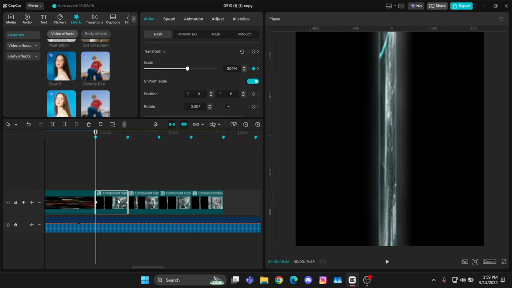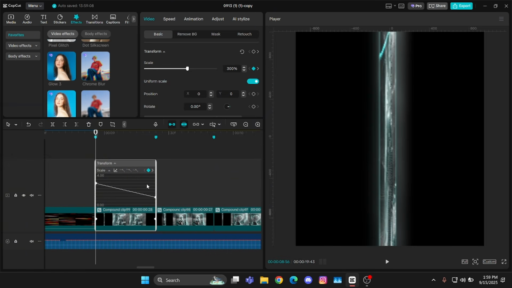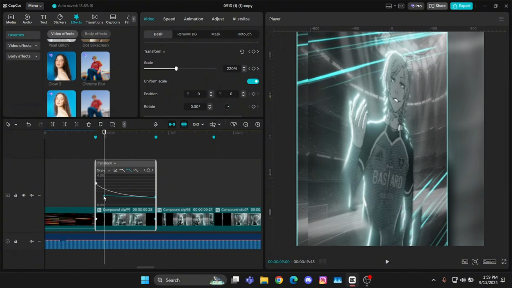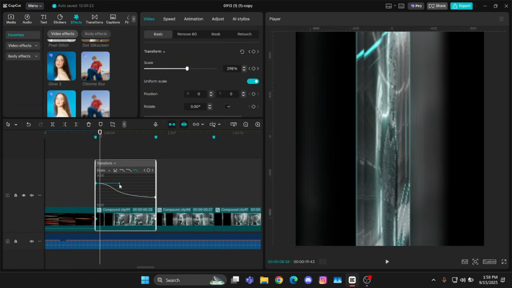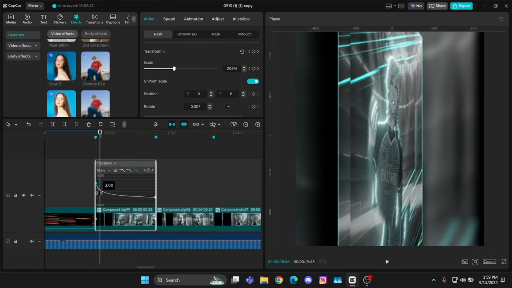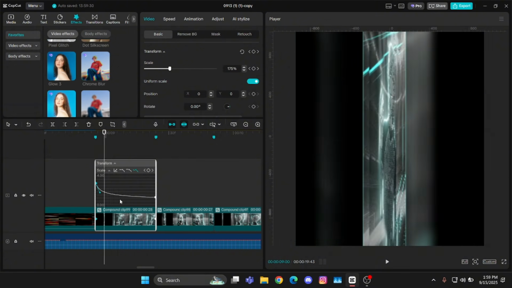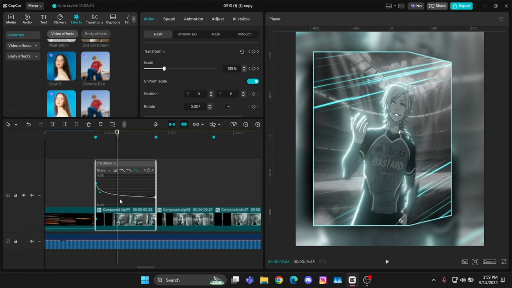Then for the graphs, what you have to do is select the second keyframe, give it the graph line, then move it straight and a little bit up like this. Then for the first keyframe, give it the graph line and move it a little bit back and a little bit down just like this. And that's it. This is how the graph will work and the keyframing.